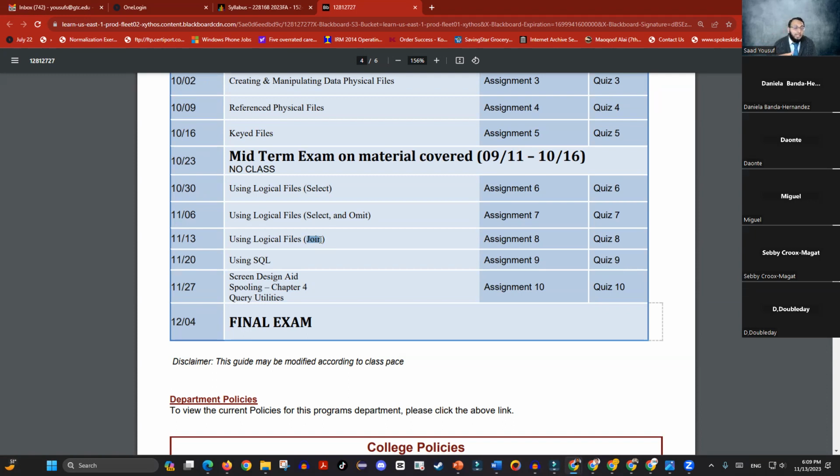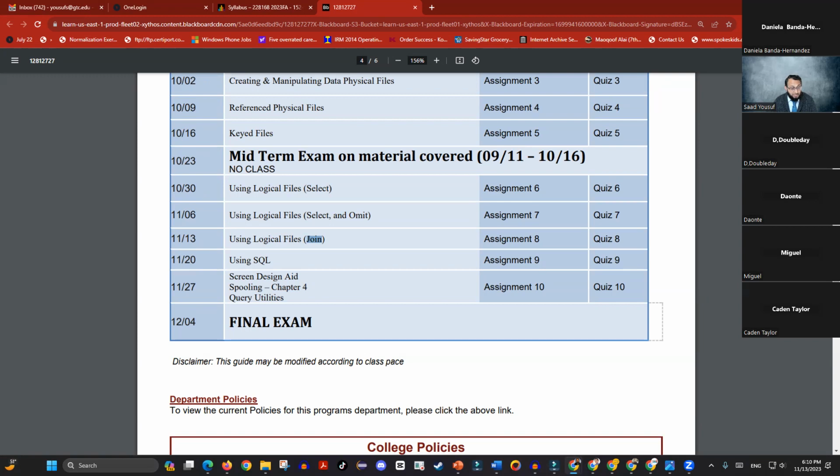The week after that, we'll be looking at SDA, spooling, query utilities, a bunch of topics from different areas in the book and outside of the book. And then on the 27th of November, you will be assigned your final exam, which will be due by the 4th, December 4th. And it will be due by midnight of December 4th. So that is the plan for the next 3 weeks.